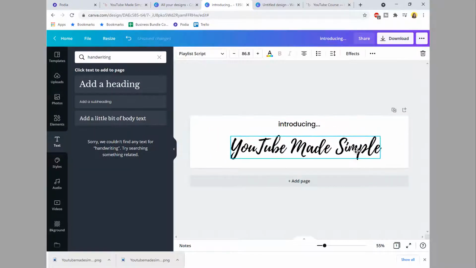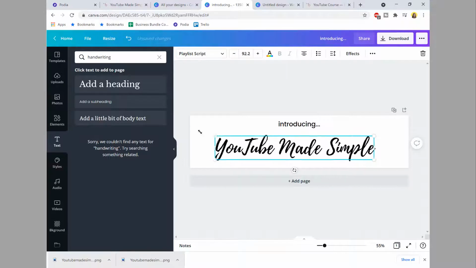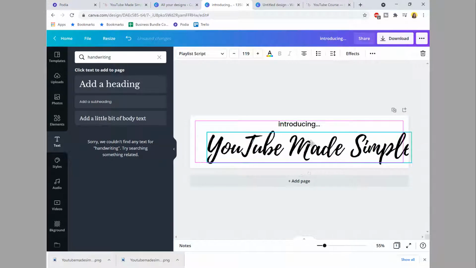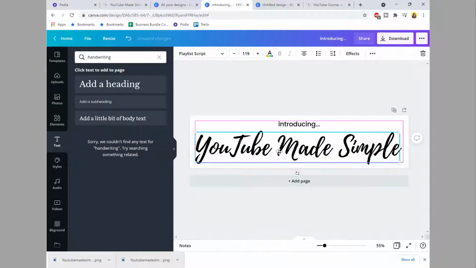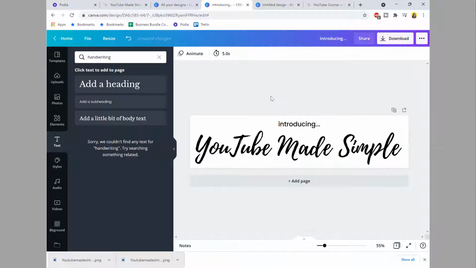And then we grab this. Okay, so there we go. I could just leave this as regular heading or font. That would be fine as well. I just wanted to show you this.